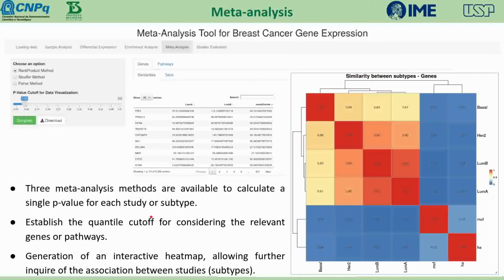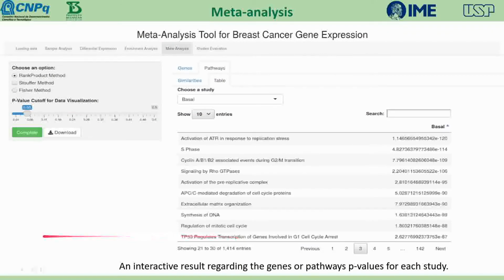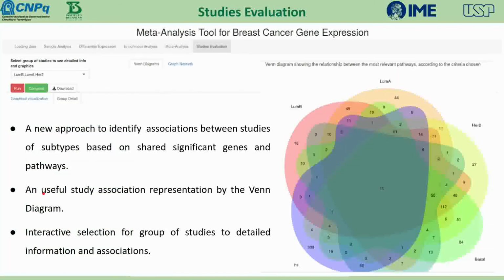And after the process is concluded, an interactive heatmap is generated that on click generates a dynamic table showing the most similar genes or pathways on the pair of studies, allowing further inquiry of the association between studies. You can also see the p-values calculated for each study. And to make it easier to interpret data, some approaches were adopted, such as Venn diagrams, that allow to identify common and exclusive genes and pathways in a group of studies.